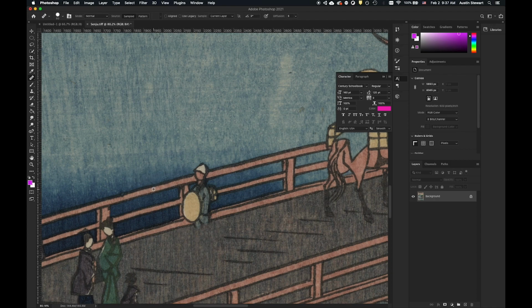So I'm going to hold down Option, and I'm just going to click to set the point that I'm sampling from. And then you can see that this now has that spot, and wherever I'm sampling from, when I click here, it will sample from there, and it'll basically draw a line that follows the movement of my brush. So if I click this and kind of go through this person's head, I can get that fixed up.